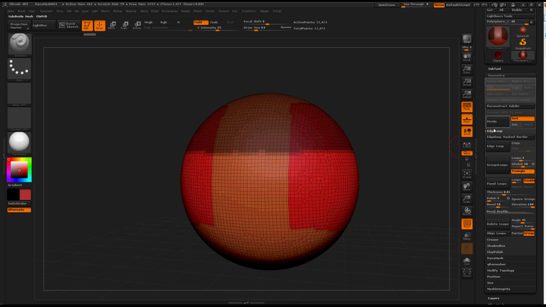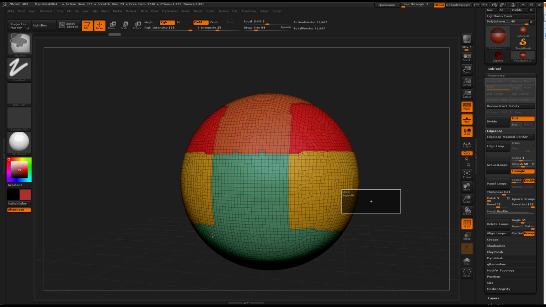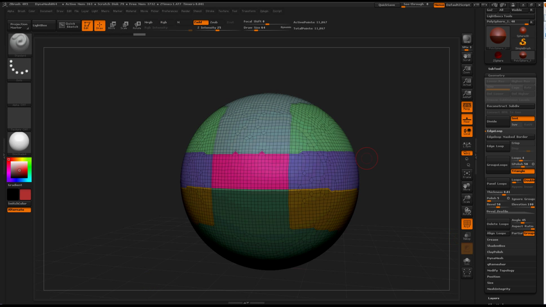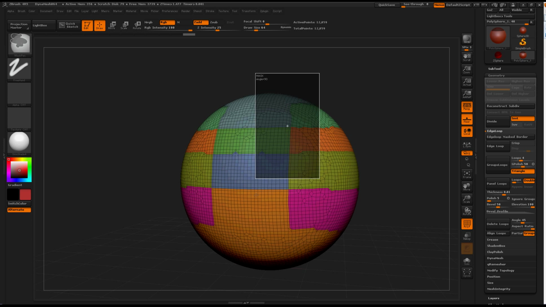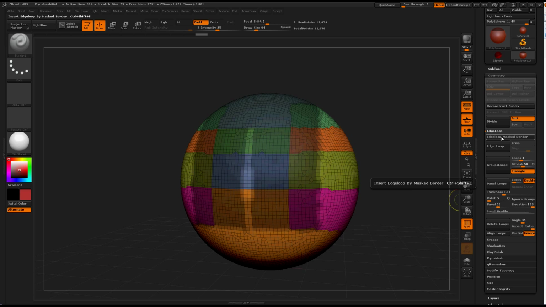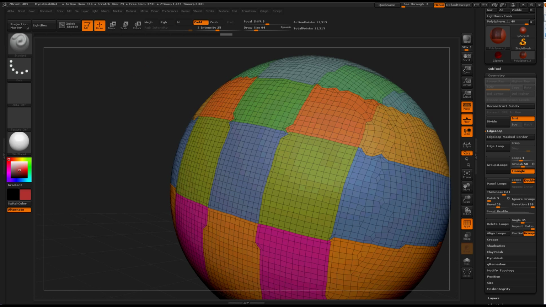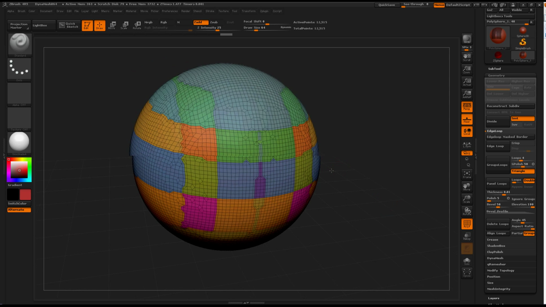Now we've got a whole bunch more, and then a whole bunch more. Every time you create polygroups, it changes the colors to show you that there are different polygroups throughout your object, right? And that's nice.